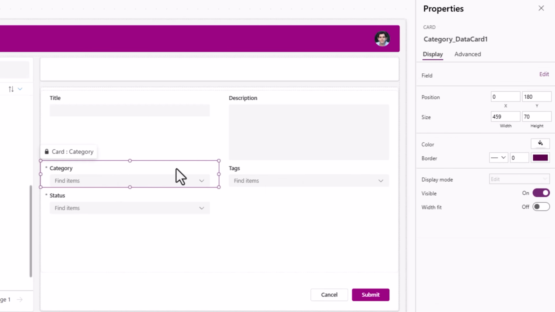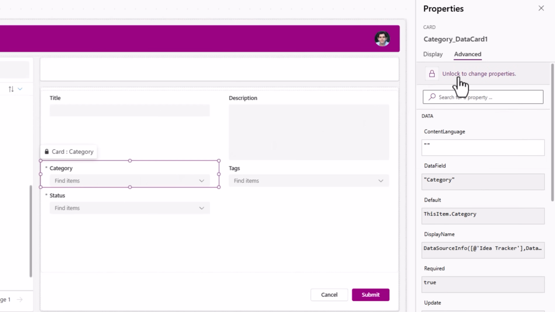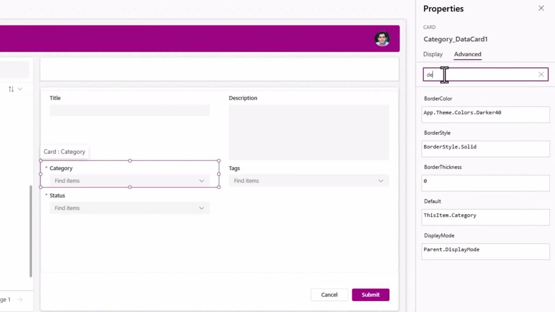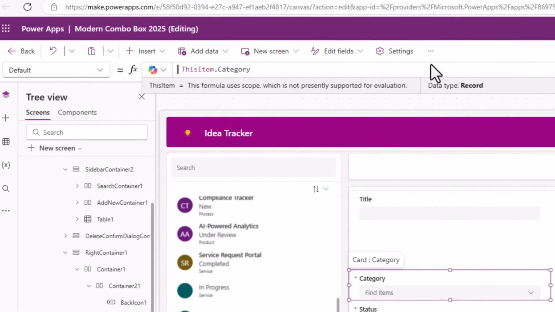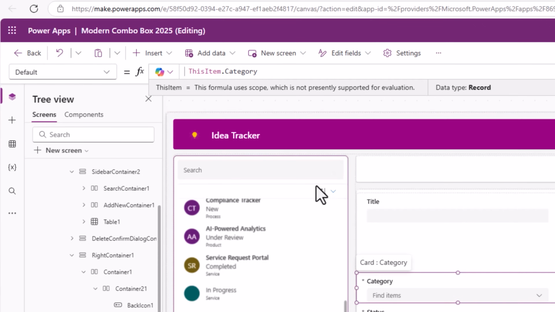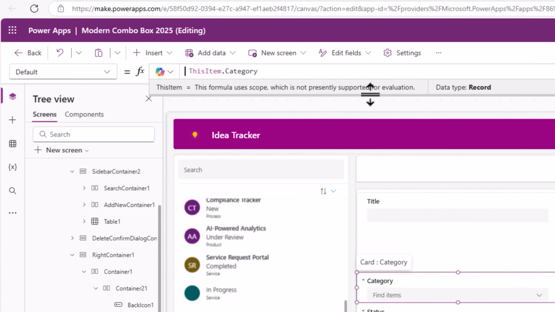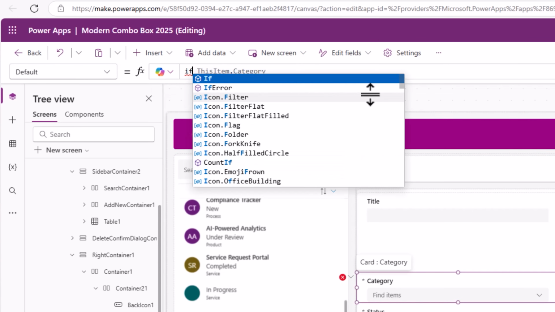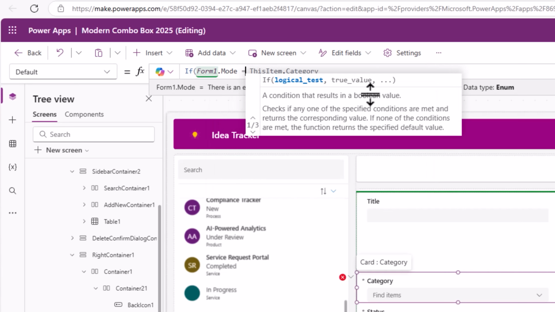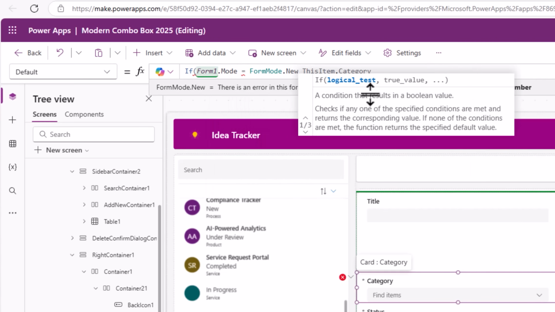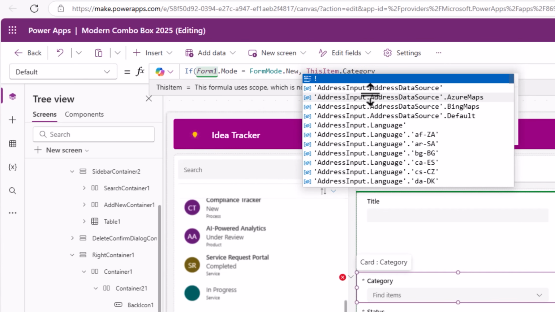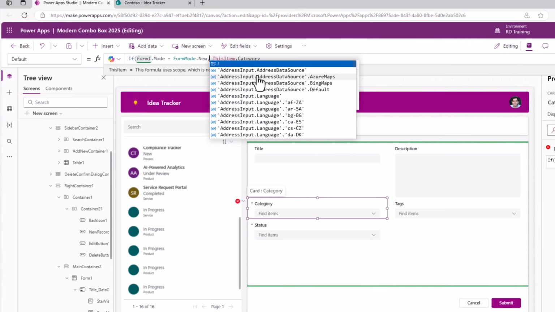If you would like to set a default value for the column to begin with, I will select the data card, unlock the data card, go to its default property. By default, it starts with ThisItem.Category. The default value I would like to set to product to begin with. So here I can use the formula if my Form.Mode is FormMode.New, meaning the user is creating a new item. In that case, I would like to default a value for my combo box control.